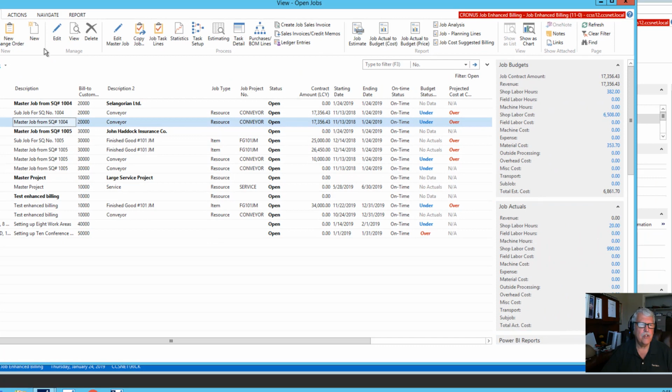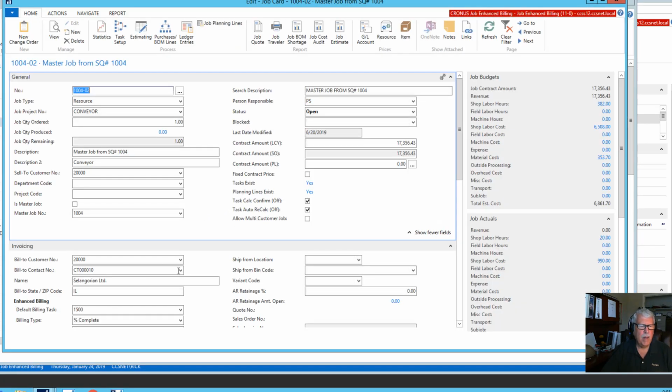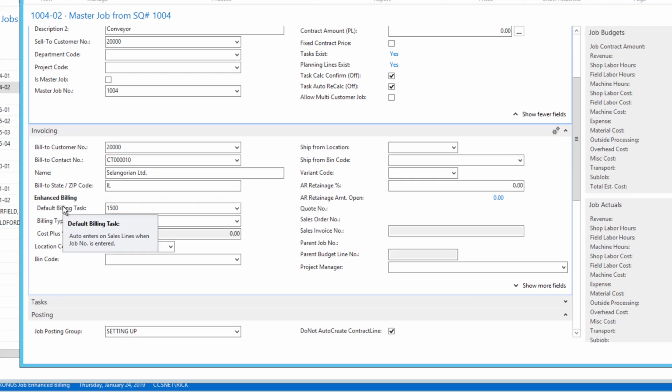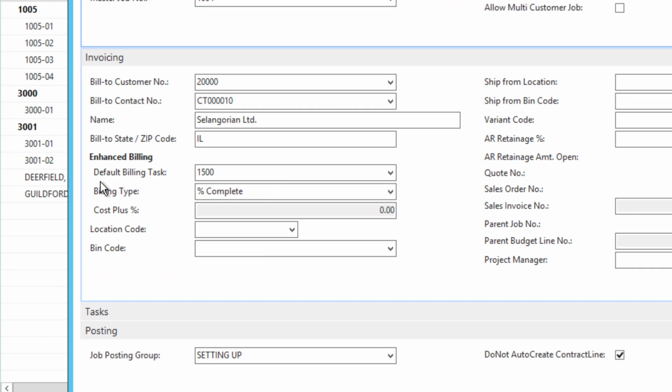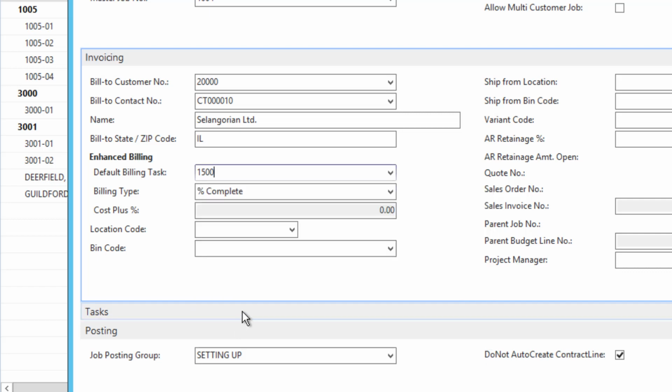Okay, so we got the idea there. I'll show you one other thing on the setup of the job that's important, and that is down here in the enhanced billing section. The default billing task, I have it set to 1500. This goes to my revenue. I've got a task called revenue, and that's where the revenue of the job is going to post. And then the type of billing is percent complete. It's important to have this set to percent complete.